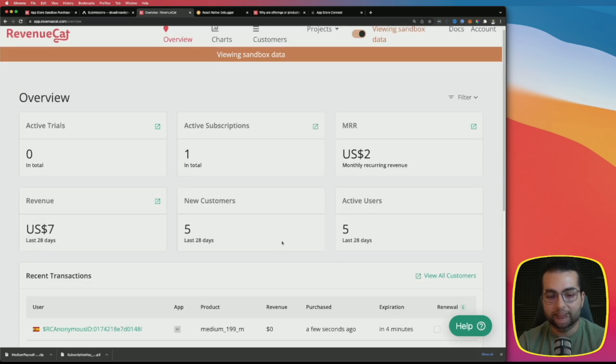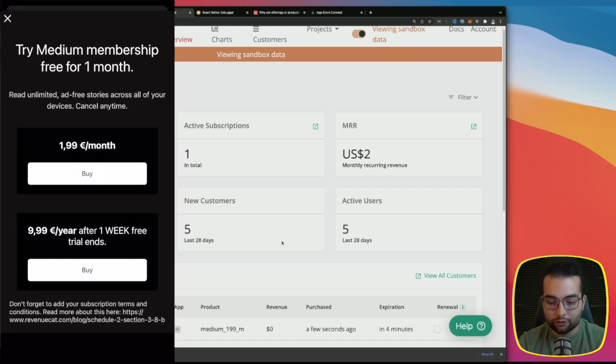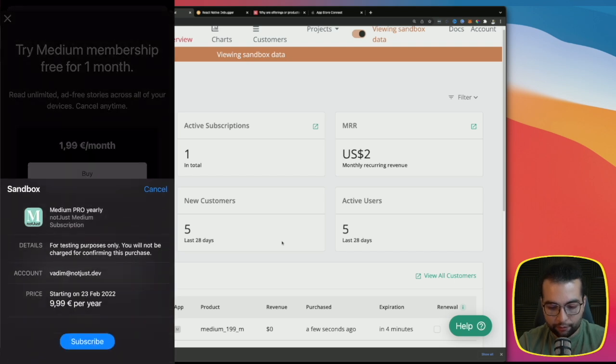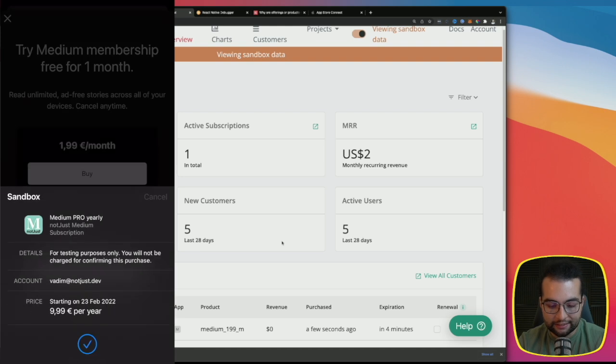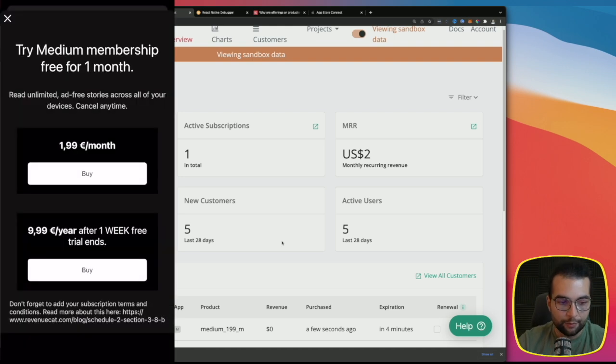Awesome. That means that our purchasing worked, and we can try, I don't know, to upgrade to the yearly. So if I press here buy, I see that Medium Pro yearly starting on February, $9.99 per year. Let's subscribe. After signing in, we see done, and our subscription has been updated.